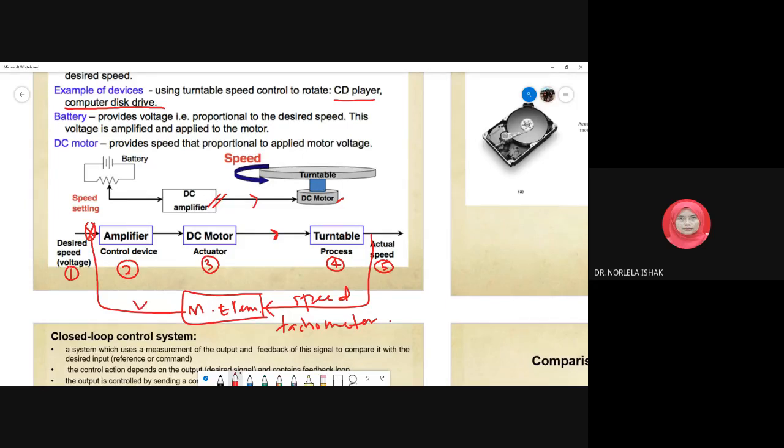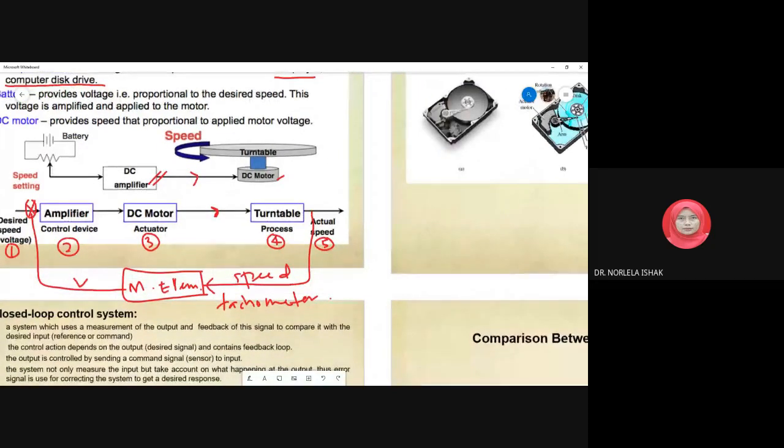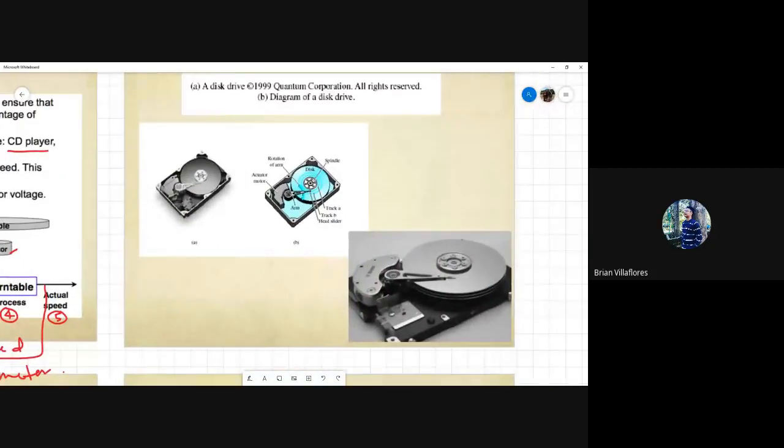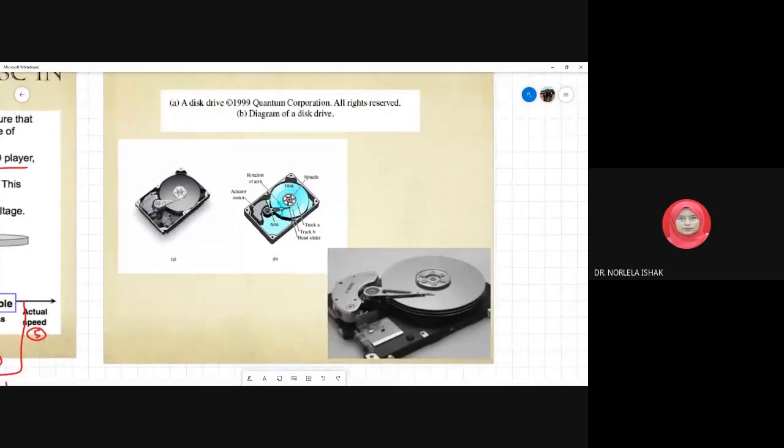Okay, that's the way how we want to improve, how we want to do the modification from the open loop into the closed loop. So you have to introduce a measurement element, and what type of measurement element do you want to use to measure speed? We have to include the tachometer to measure the speed. Okay, everybody can follow? So far so good.